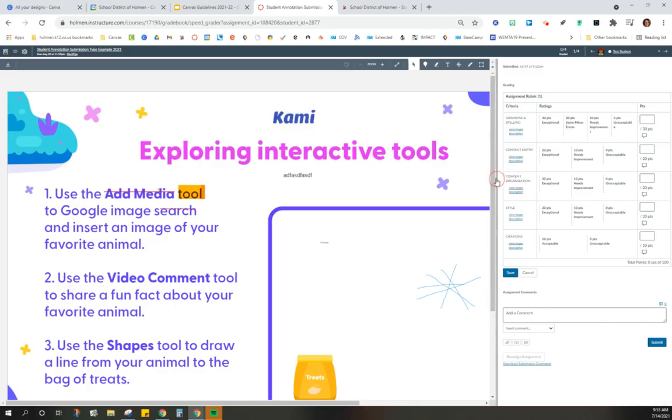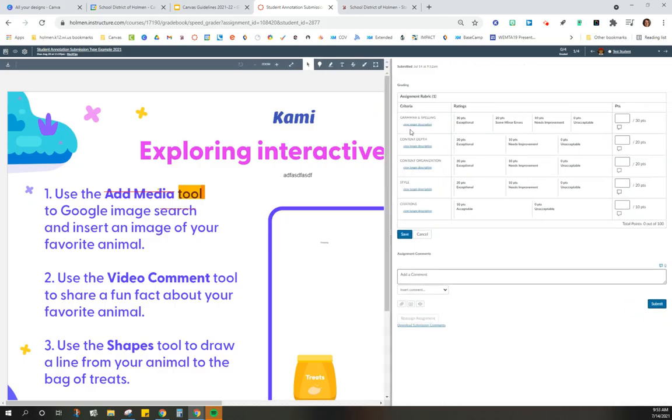rubric. And I can make my rubric a little bit bigger if I wanted to say I like this is the area that they did well on. I can add a comment, or I can even add a video comment and then submit. So that is the new student annotation tool assignment type.